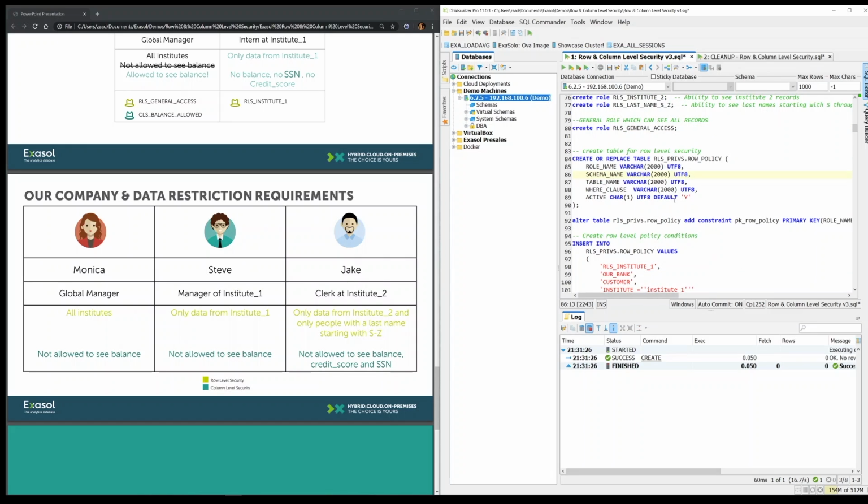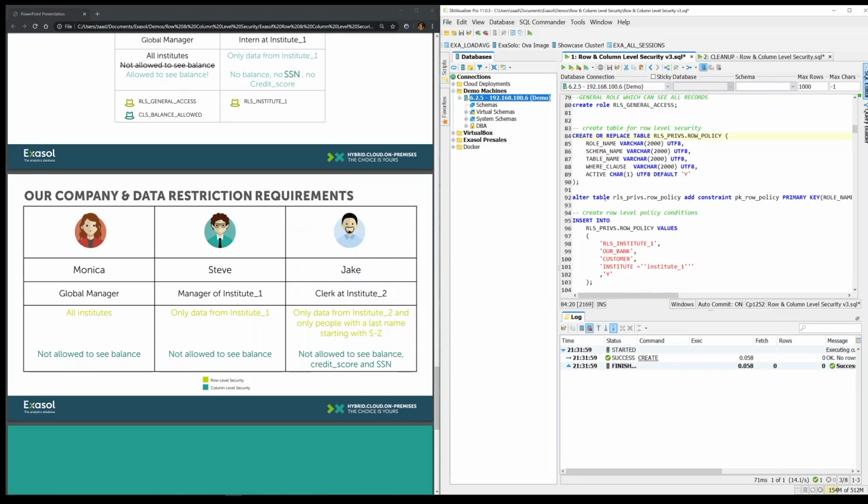All right, so now what we're going to do is essentially create a row policy. And so what our row policy is going to be is the mapping of the role name to the schema and table in which the rule should be applied, and then the where clause that tells the adapter how to filter this data. So let's create this table. And then if you're concerned about entering duplicate records, you can add some constraints to that table.